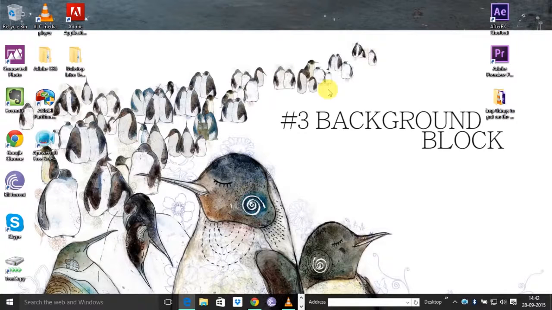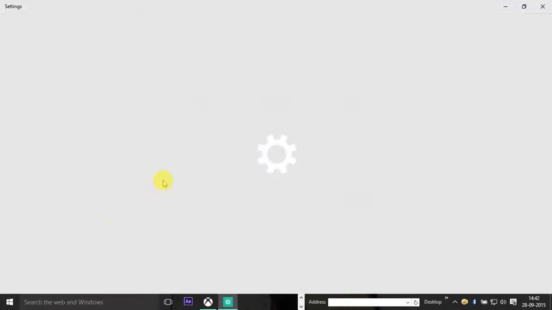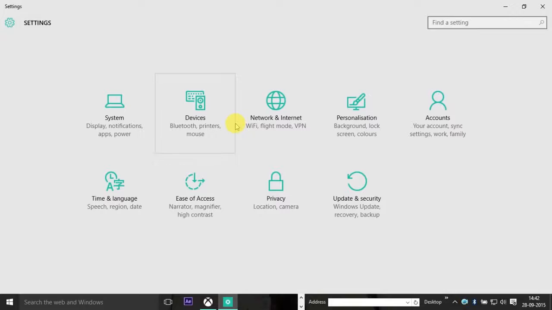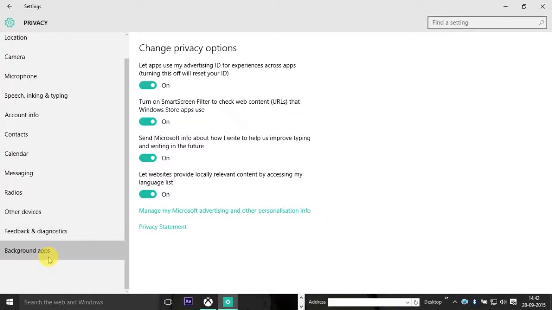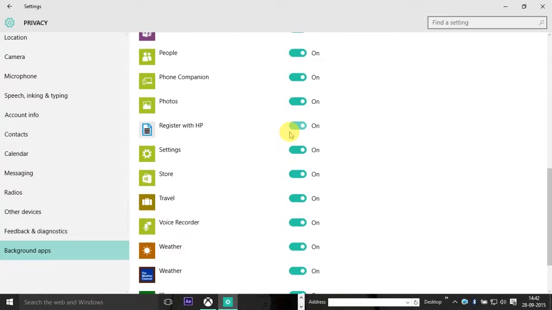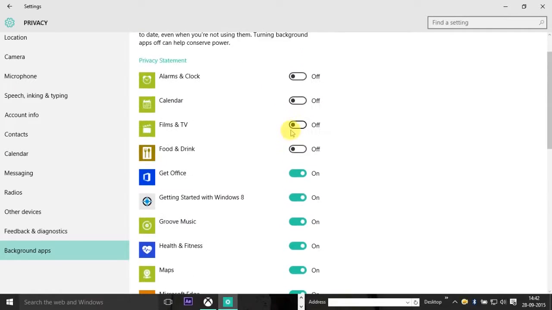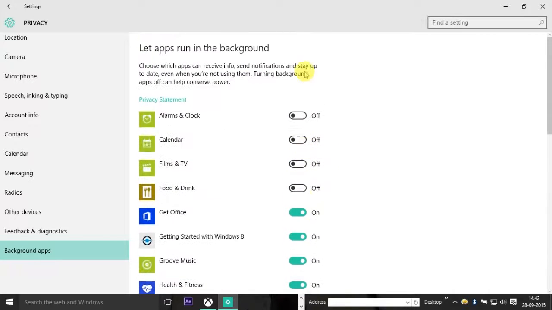At number 3, we have the ability to block the background apps. As you know, background apps drain a lot of energy from the system. What you can do is go to your settings, then go to privacy, and in privacy you have background apps. You can turn these background apps off in order to save that little bit of battery that normally gets crunched out of it because of these apps running in the background.